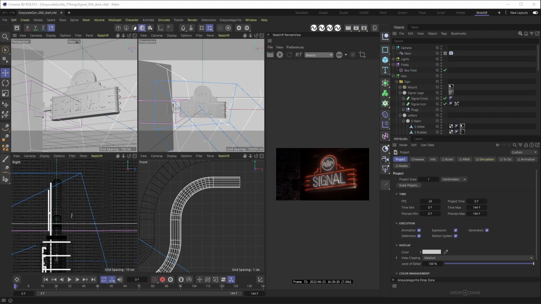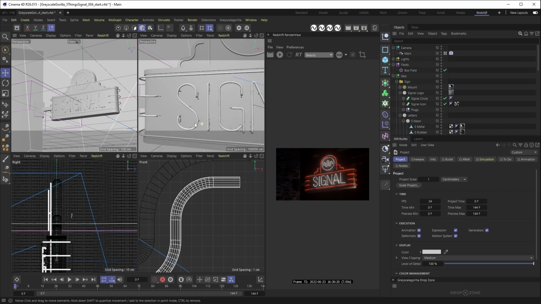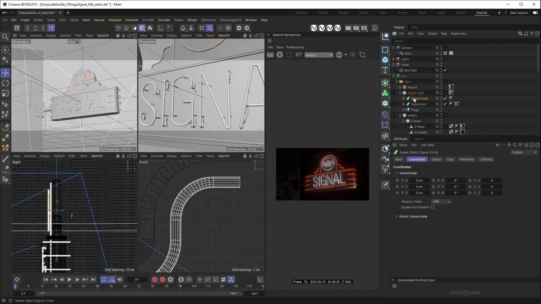All right, welcome to example number 4, which is controlling these neon signs using signal and fields. First and foremost, we are controlling the brightness of these neon signs using each of these objects' display colors. And controlling display colors is pretty much exactly the same as using any other attribute in Signal and Cinema 4D.